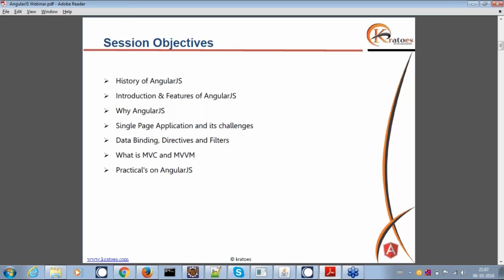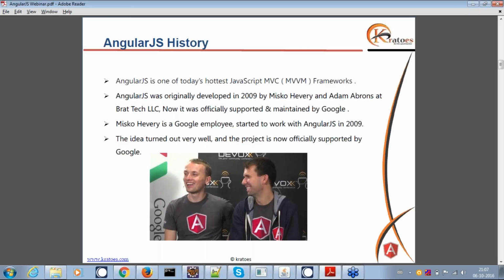And today, we're just giving you a brief on what we're going to cover in the course of AngularJS. So I'll give an overview of what is AngularJS, the history of AngularJS, why we need to go for AngularJS, and the core features like single page application, and the core concepts like data binding, directives, filters, and how it is implemented in MVC and what the difference is with MVVM, and some practical examples on AngularJS.